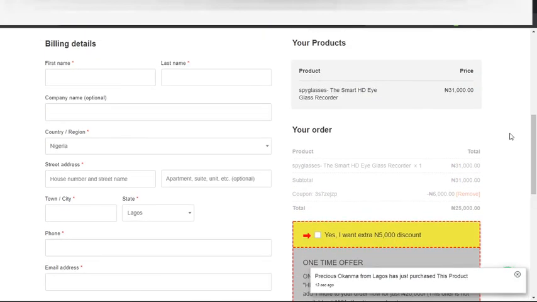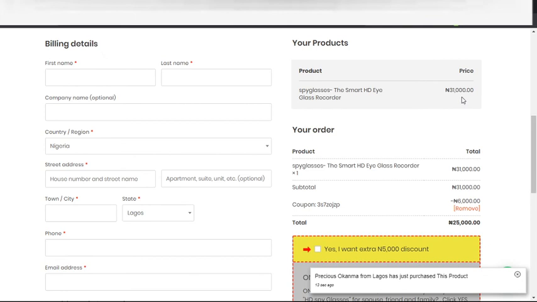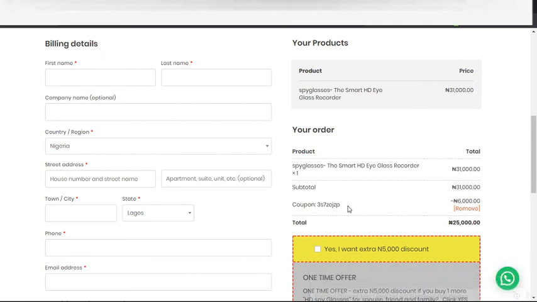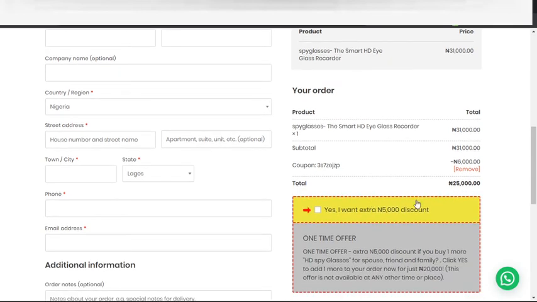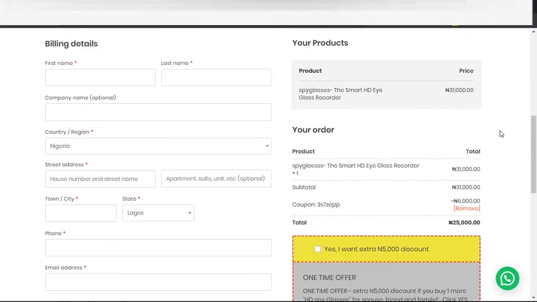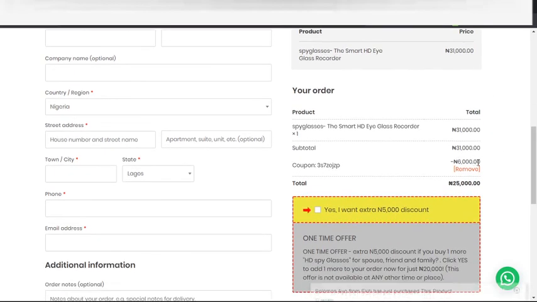The price right here is 31,000 naira, and then we included a coupon code that discounts the person 6,000 naira on the go. So the person is seeing a total of 25,000 naira. That makes the person believe this product is actually 31,000 naira, but I'm getting a discount of 6,000 naira.